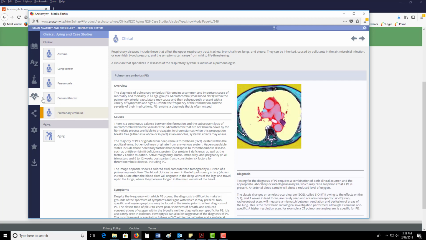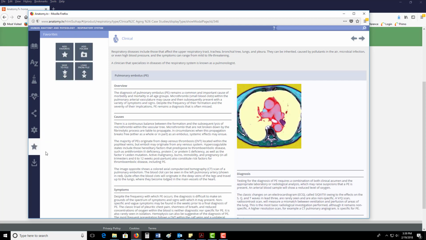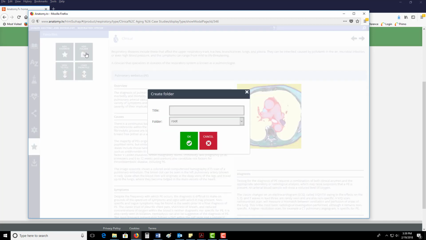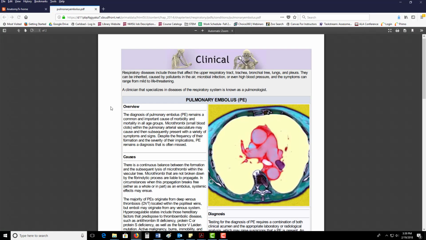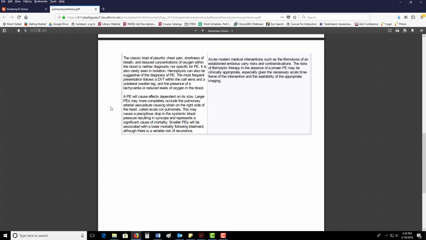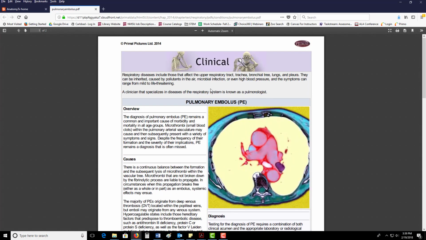On the star here, you could add something to your favorites, to your folder, save it to file, and load from file. That's something that'll help you when you're researching, especially if you need to go back and forth. You just create a folder and save whatever you need to. And then you have your save topic text, and you can also save it as a PDF. So you can print it and put it in your binder, whatever you need to.